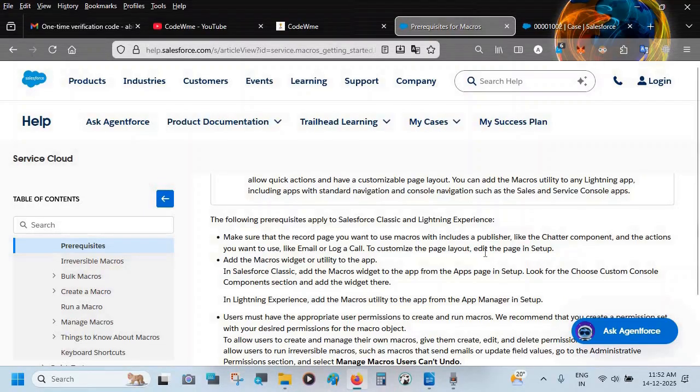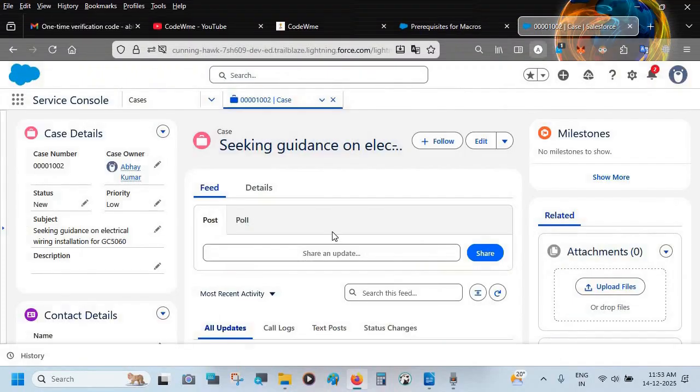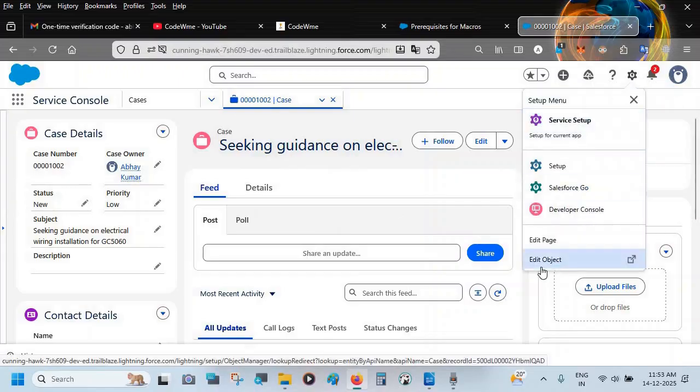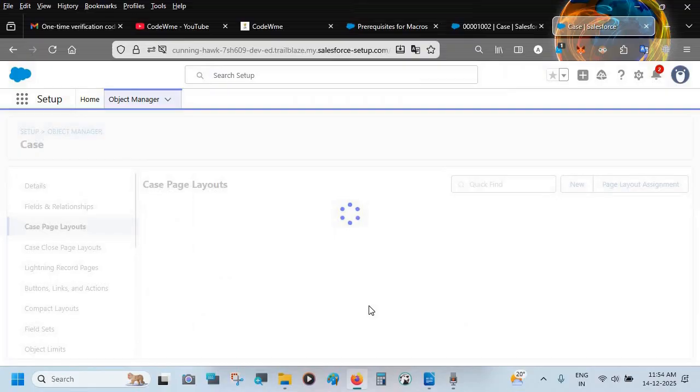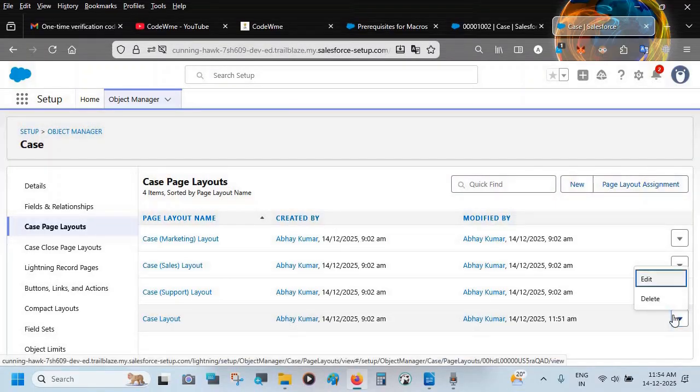First, we need to add a publisher. This is a chatter publisher. It is there by default. And then we need to add some actions here, so we can perform those actions with macros. In order to add some actions, we need to click on the gear icon and then click on edit object. Now we need to go to case page layouts. And after that, we need to click here on the edit button.